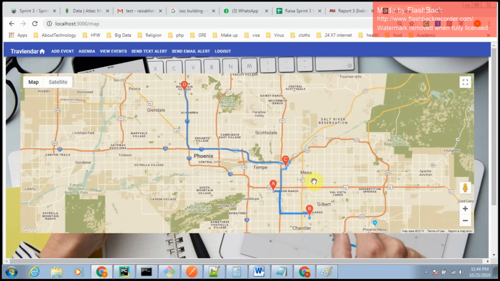So these events are shown as a map, and they are also connected. That means A is the home for the user, and the rest of them are connected alphabetically. The user starts from A, then goes to B, then to C, then to D, and then comes back to A, like that. So this shows the driving route, so that's why it shows like that.